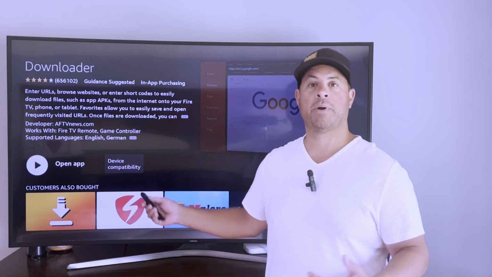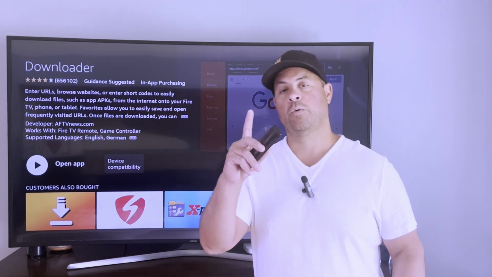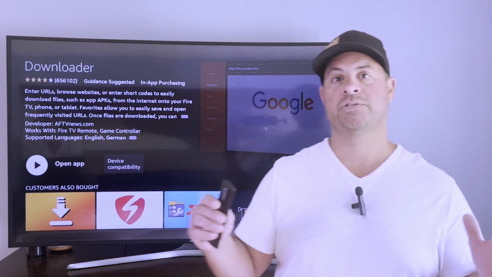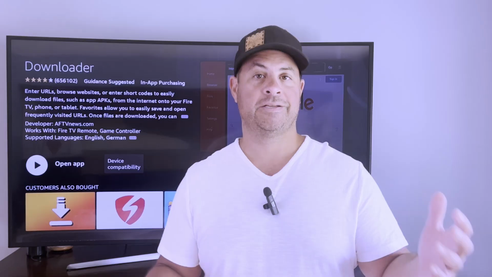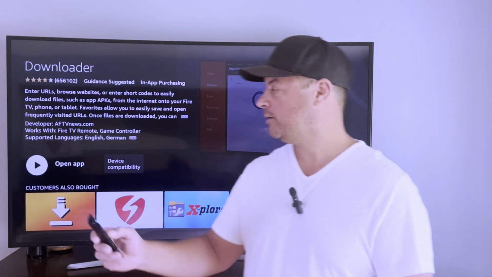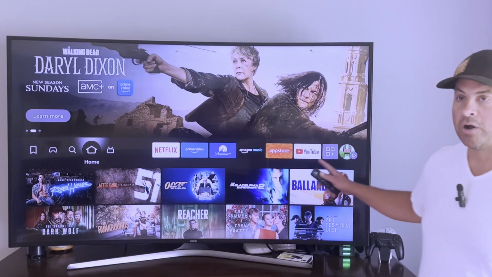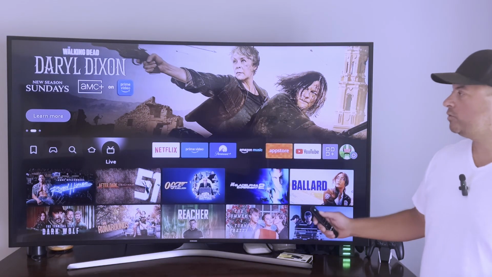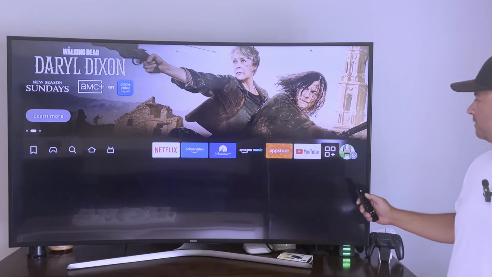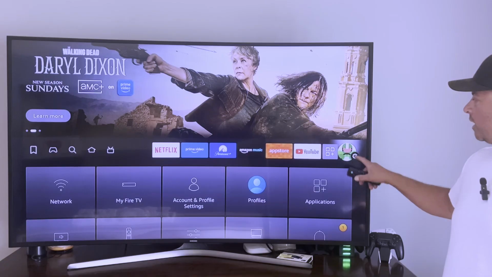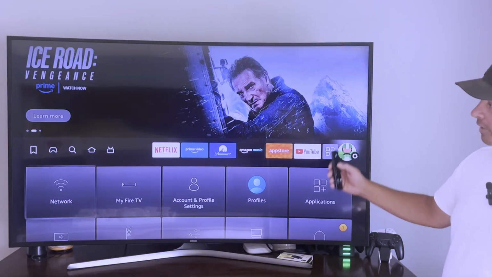Now it says open app. We're not going to open it quite yet. We have one option to change that enables Downloader to be able to install applications through it. So let's hit the home button. And we can come all the way over to our settings option. And under settings, we can just pull down one.